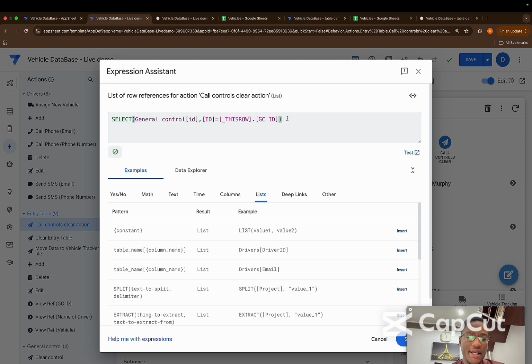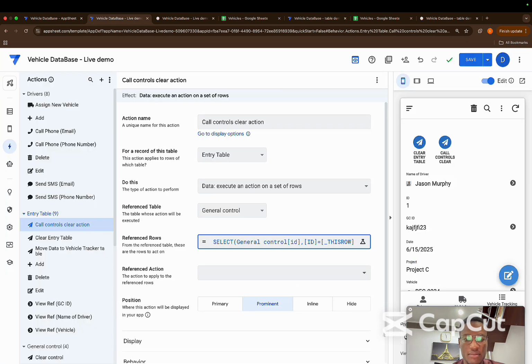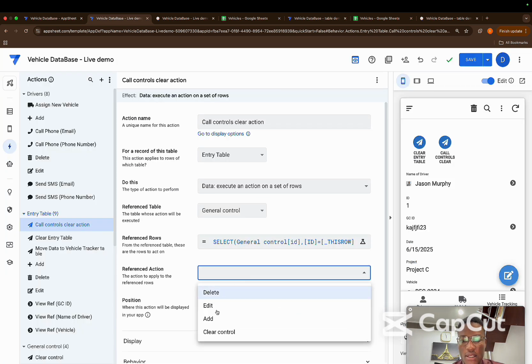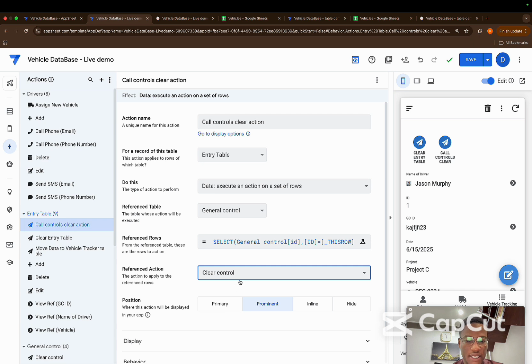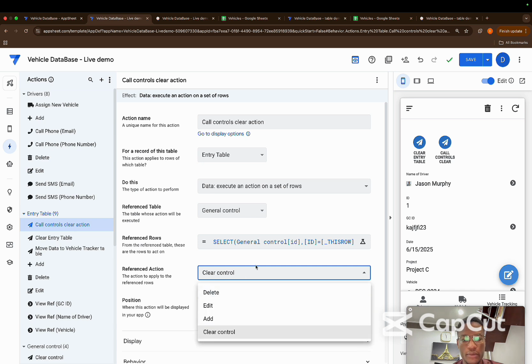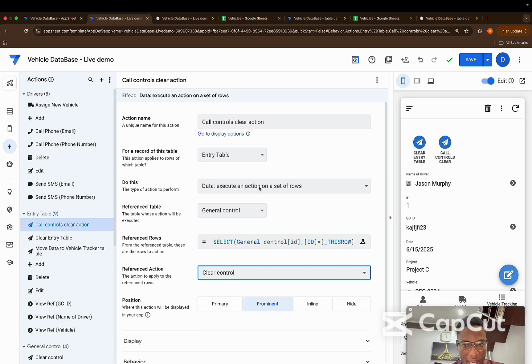Now remember the GCID is basically a reference to the ID column. So wherever the ID is equal to the GCID, we're going to call an action to run. This is giving us a list, which is basically just one item anyway. I'm going to say clear control. You see, now it gives me the option to clear control. Okay, so this action button is what we're going to call in our bot.